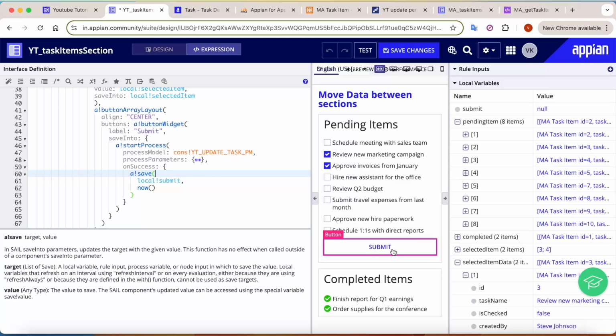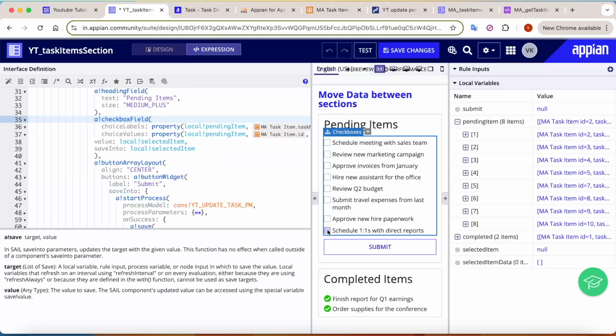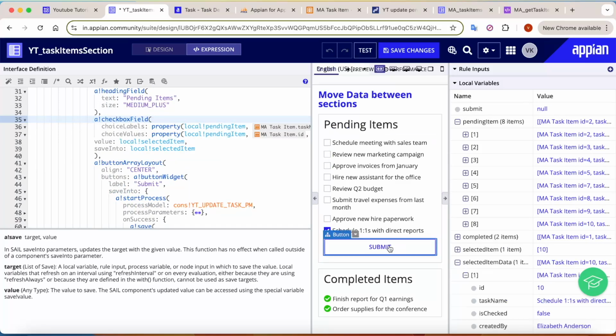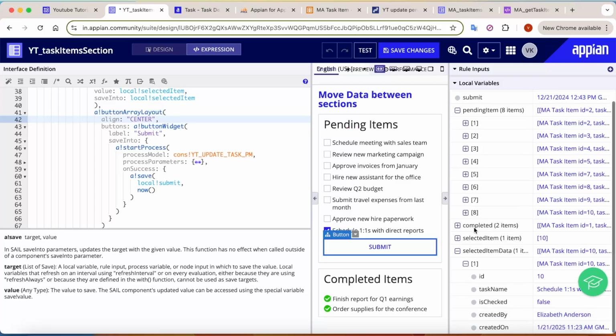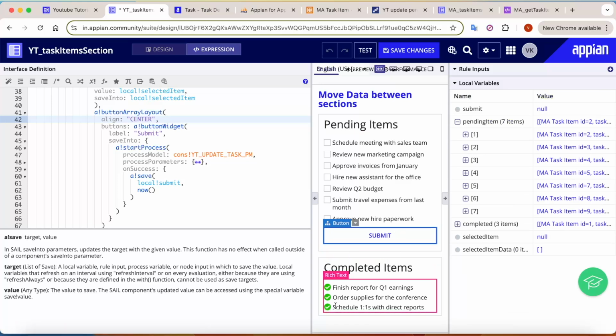So let's try to submit the data once. Okay, let me just check here, uncheck this one, last data schedule 1 to 1. Click on submit. When I click on submit, see here, this value is null, and now the value gets populated. So this is how it should work here. If you click on test interface here, now the 3 values are present in this one.